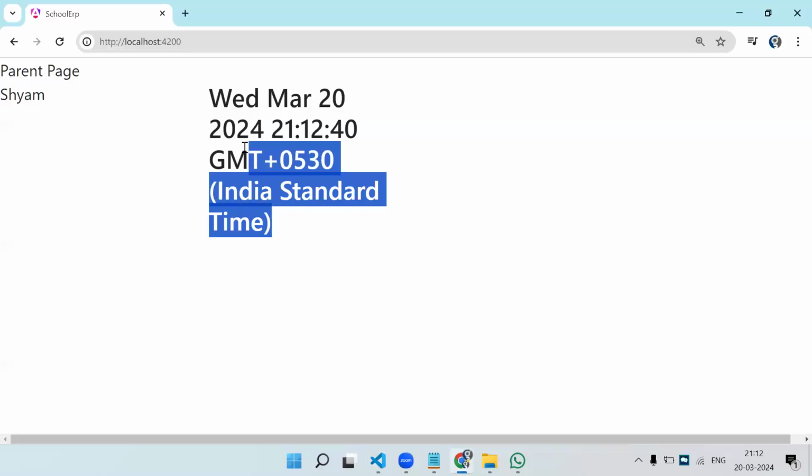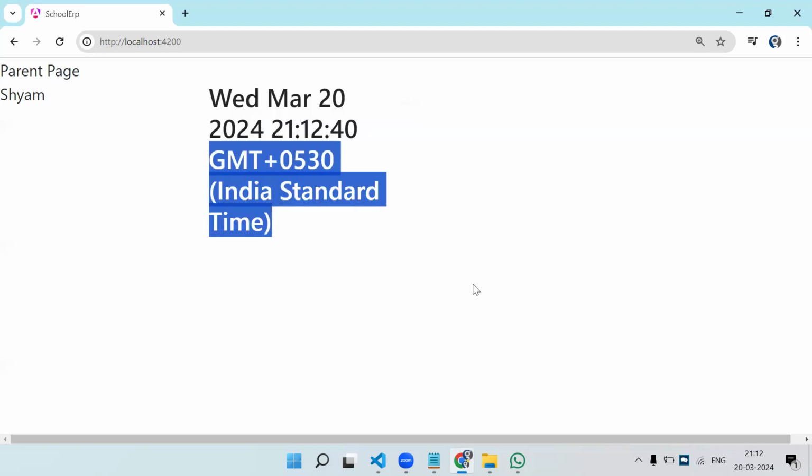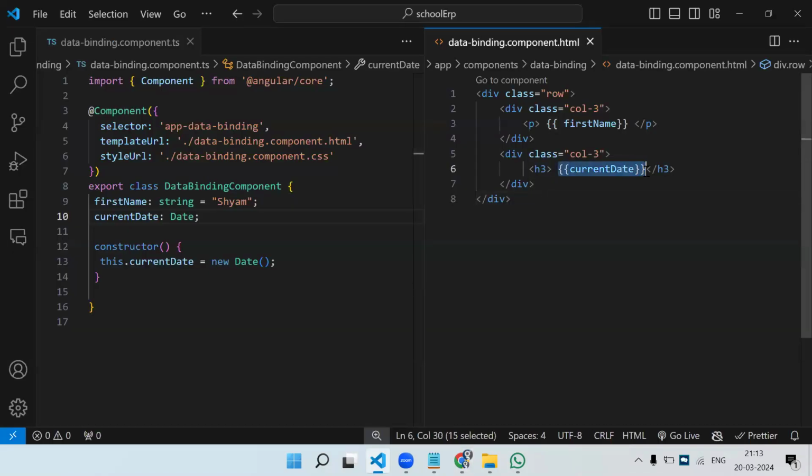So here you can see in that variable, this was the whole value present. Wednesday, March 2024. Time is also there. Time zone is also there. So when we say new Date, this much value we get: date, time, and time zone. All three values we get in the date. Now this is interpolation. Interpolation means you can directly print the value somewhere inside a paragraph, div, anywhere you need to print any variable value, you can directly print that value like this. So there that variable value will be printed out.